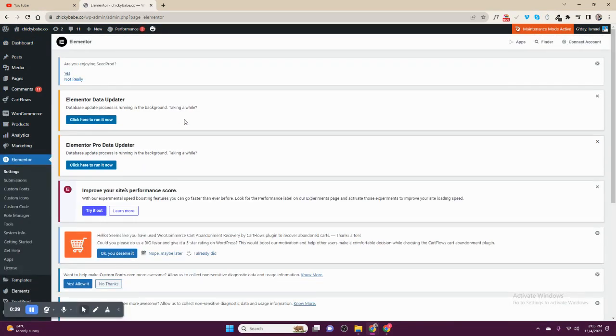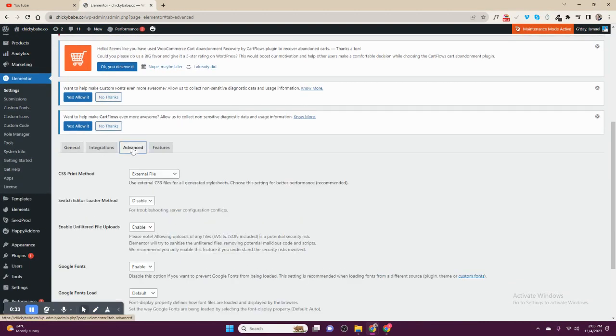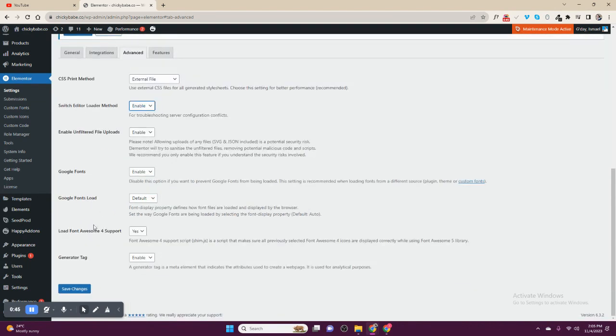Then when you're in settings, scroll down, click advanced. When you're in advanced, check for switch editor load method. So this one, click it to enable. After enabling, save it. Then after saving, you can check now your website.